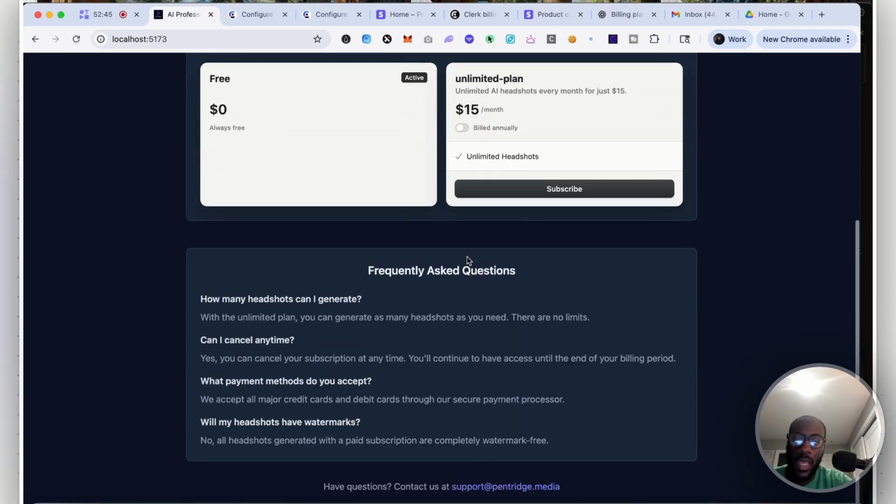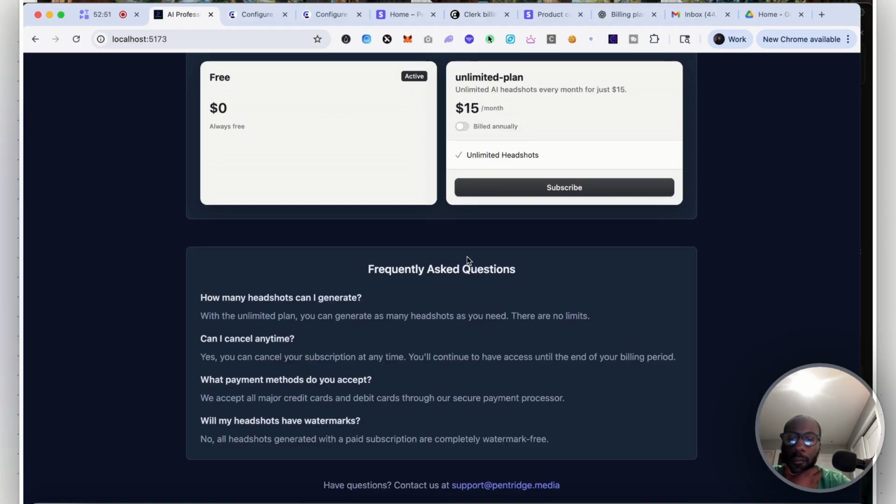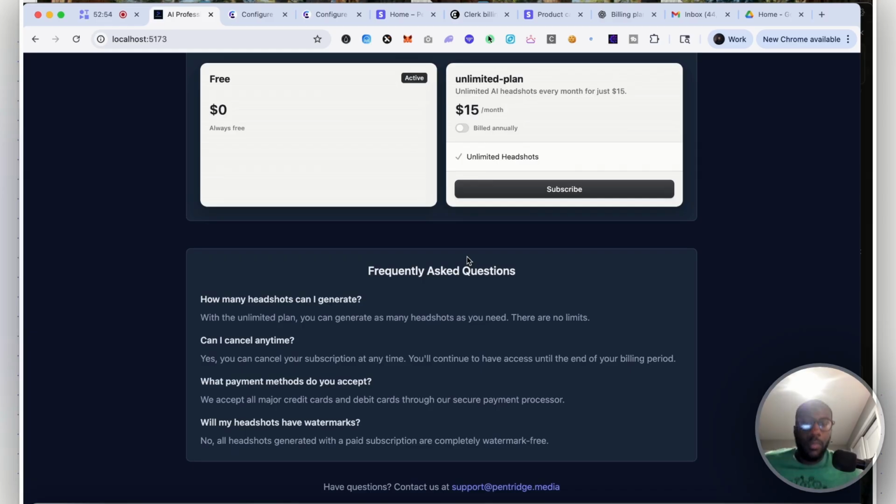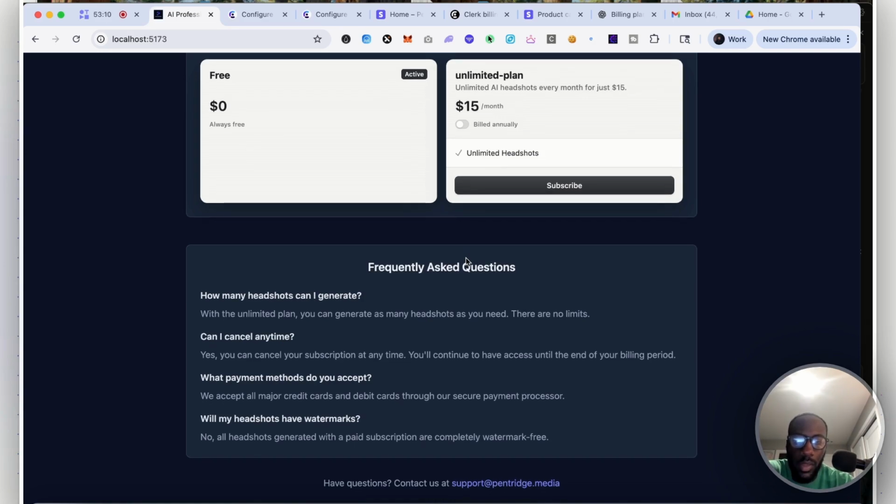How many headshots can I generate? With the unlimited plan, you can generate as many headshots as you need. There are no limits. Can I cancel anytime? Yes, you can cancel your subscription at any time. You'll continue to have access until the end of your billing period. What payment methods do you accept? We accept all major credit cards and debit cards through our secure payment processor. Will my headshots have watermarks? No, all headshots generated with a paid subscription are completely watermark free.